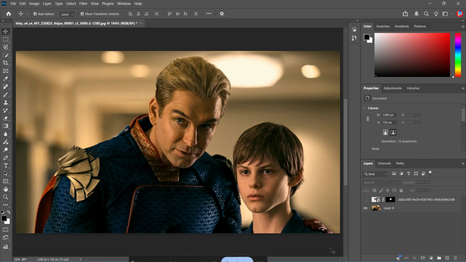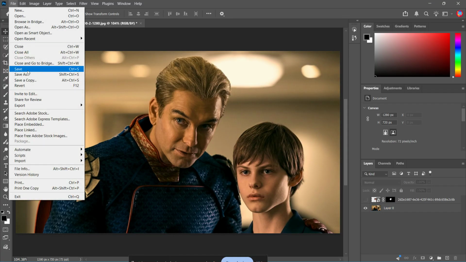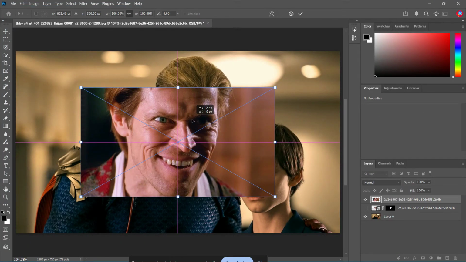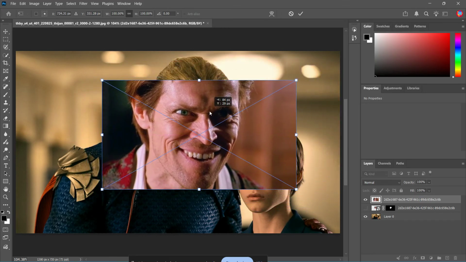Alright, let's jump in. First, open both of your images in Photoshop. You need the face you want to use, and the target image that has the body or head you want to place it on. Once both files are open, copy the face image and paste it into the document containing the target body. You should now have the face on its own layer, sitting above the background image.